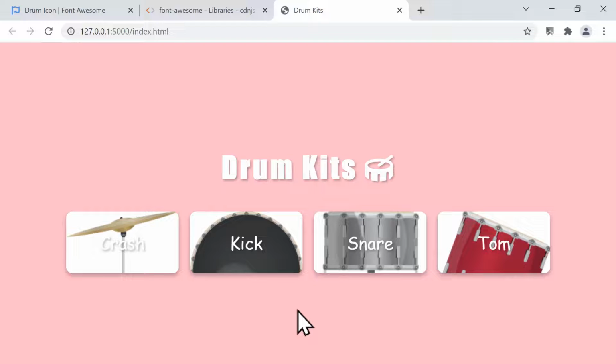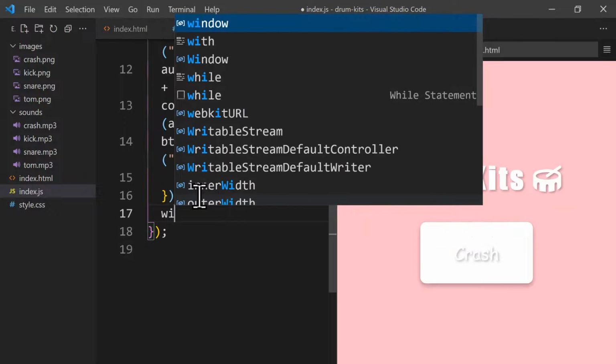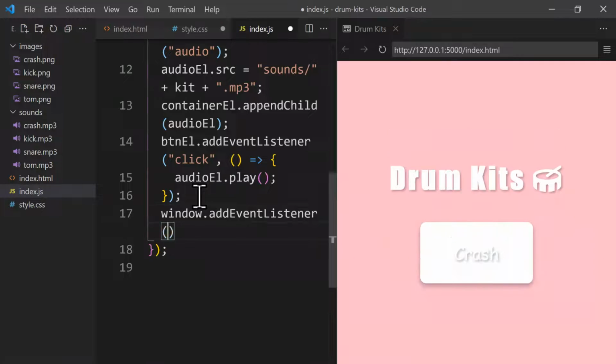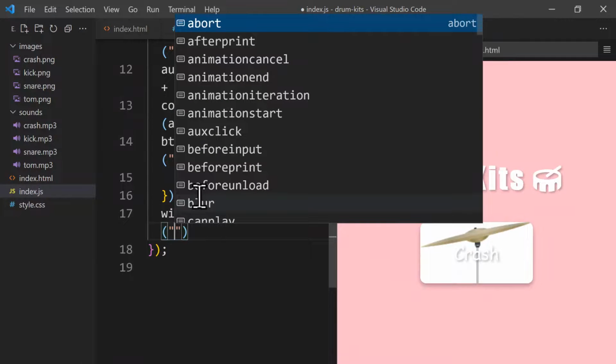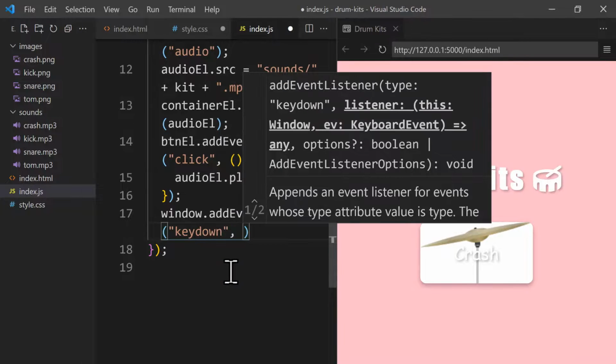The next thing I would like to do is to play the sounds when we press C on the keyboard, or K or S or T. So we just target the first letter of each text, and if this key is pressed, we want to play the song. So we go back to index.js, and at the end, we add an event listener, this time to the window, and the first parameter, which is the event, is keydown. It means if someone presses a key, this function will be triggered.